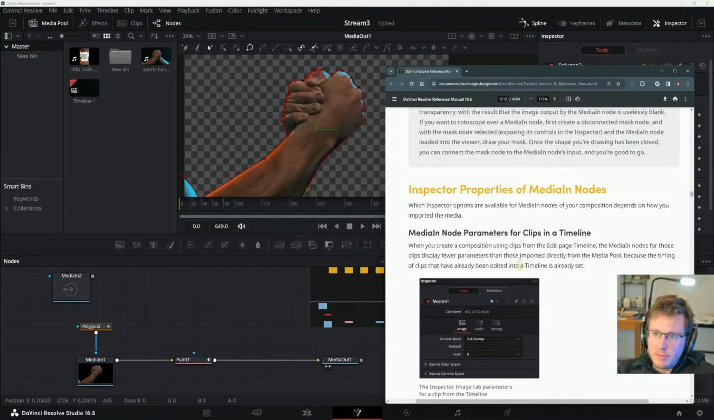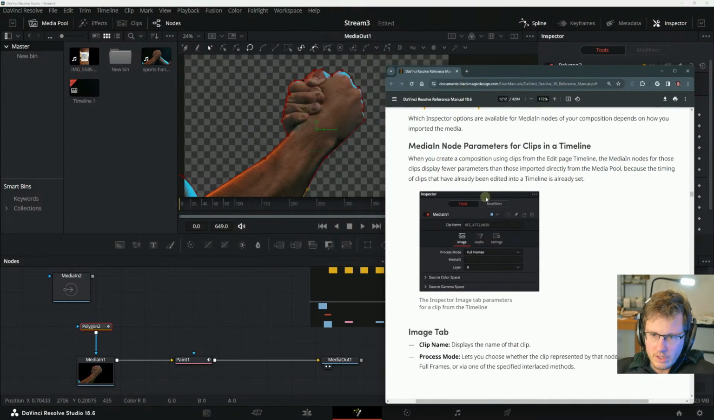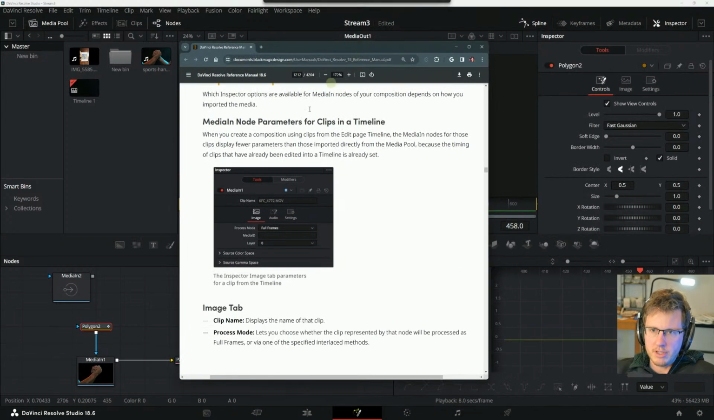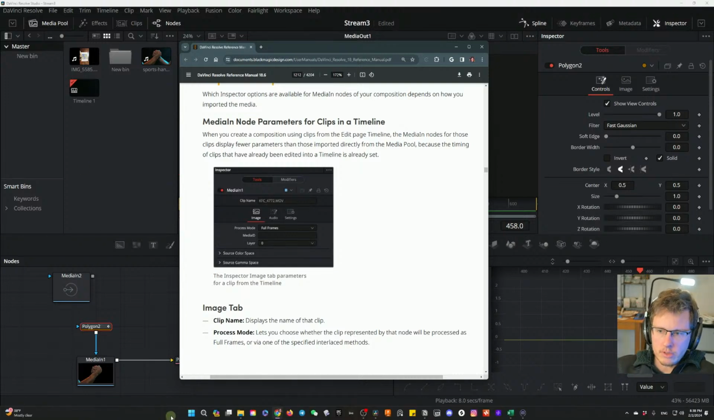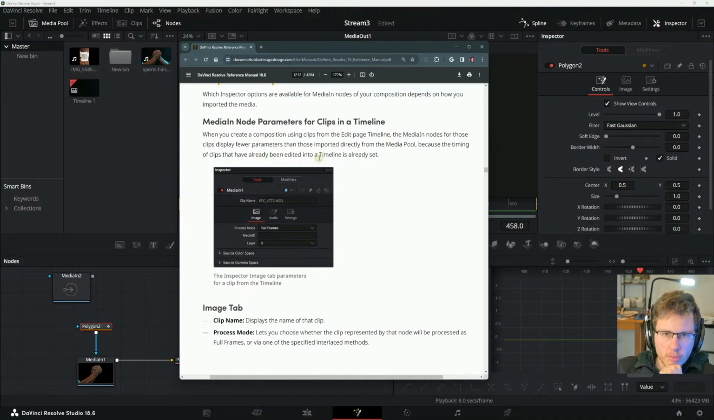Inspector properties of media in nodes. So inside of the inspector properties, when you create a composition using clips from the edit page timeline, the media in nodes for those clips display fewer parameters than those imported directly from the media pool, because the timing of clips that have already been edited into a timeline is already set.